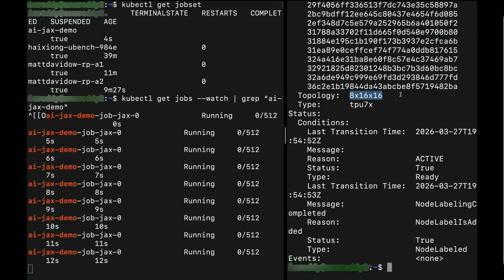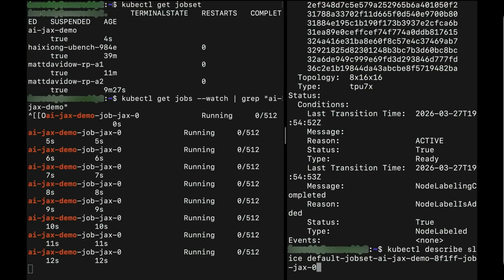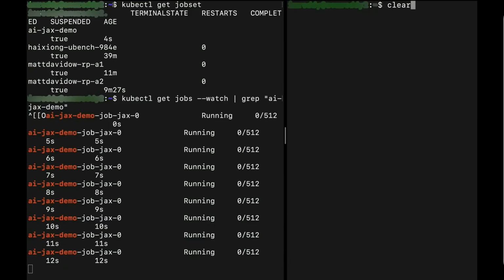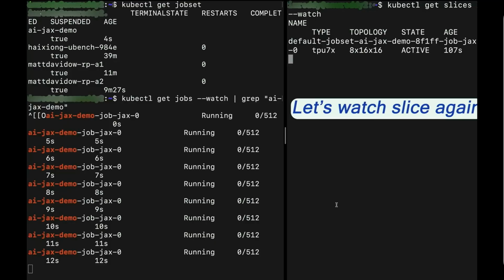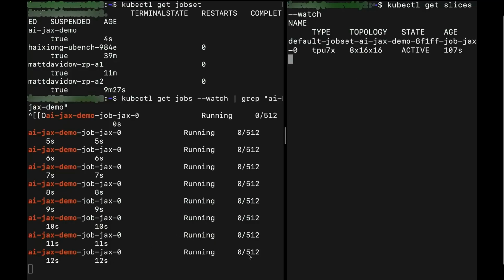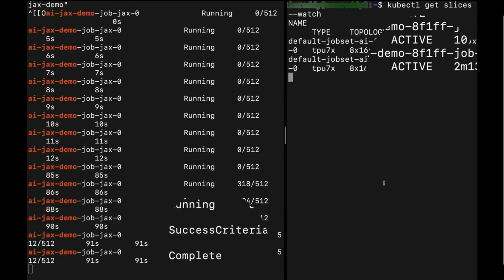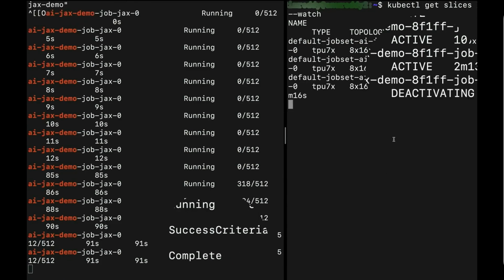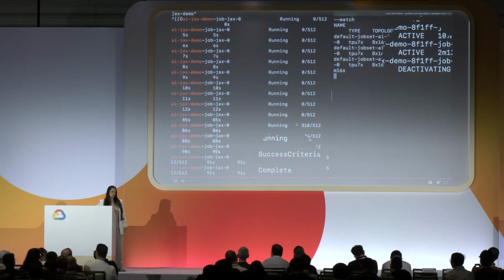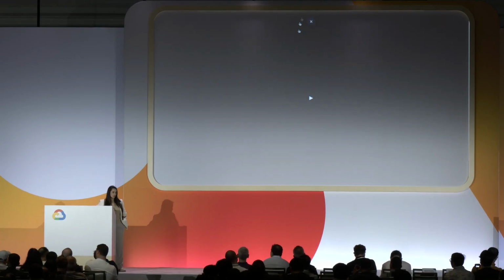And now, let's take a look at the scenario of what happens when the job completes the execution. So let's watch for the slice, and let's wait for the job to complete on the left. And it's going, yes, awesome, it's completed. On the right, you can see that we are deforming the slice. We do not want to keep the slice running because we want to make sure the infrastructure is given back so that we can schedule other topologies and slices after that.